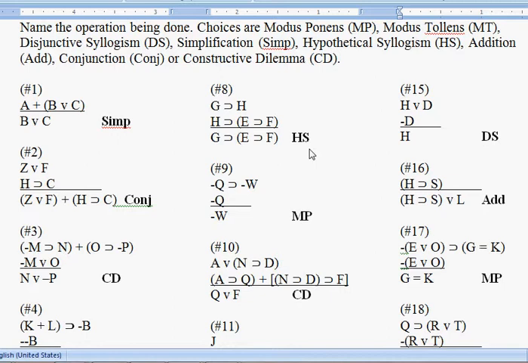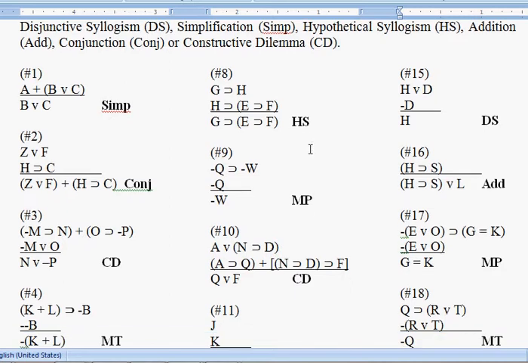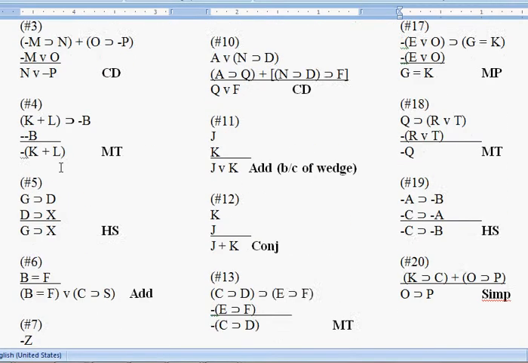This video is basically going to be the idea that the first ones are just asking you how to do the rules of replacement. So you have things like A plus B wedge C, and you just simplify out the B wedge C. It's just simplification. And here, like number 2, is just conjunction of those. And this is the one with the answers.